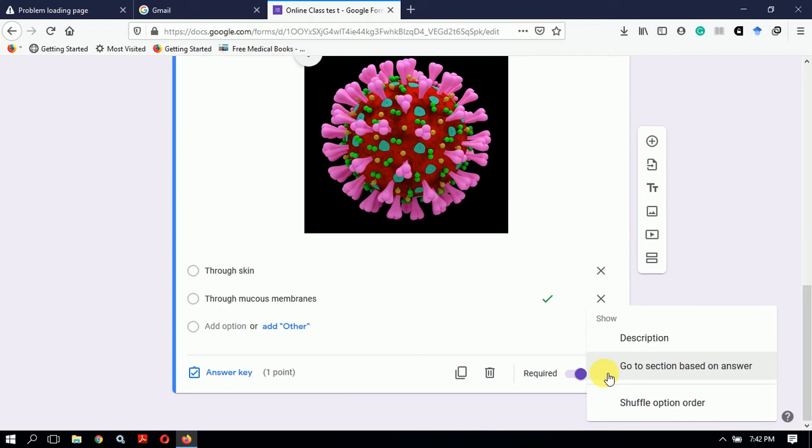Another option is, do you want to shuffle the option order, so that when every student attempts it, the options will be shuffled, as well as the questions also being shuffled. So I will click on the shuffle option.